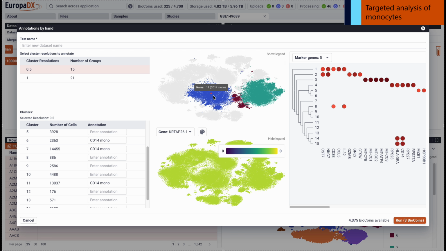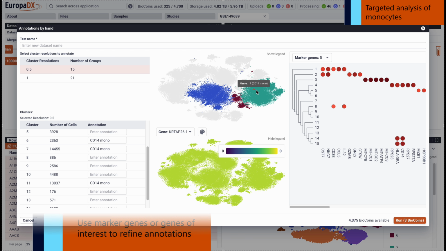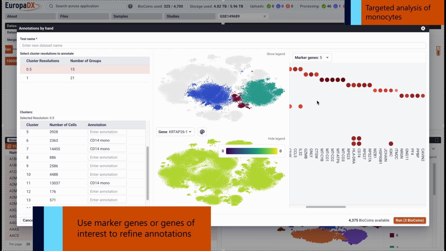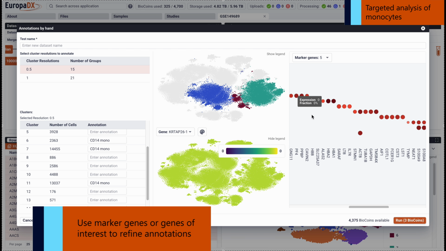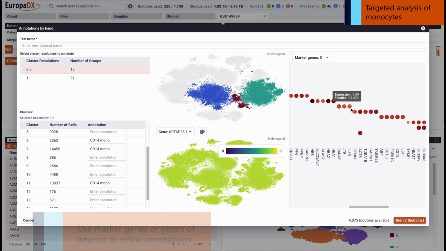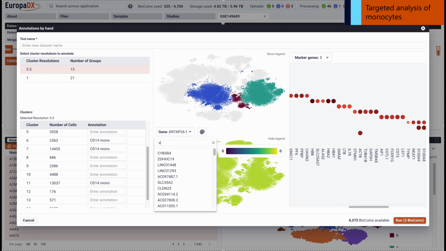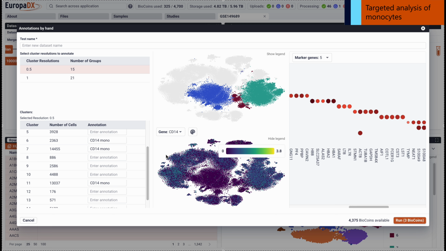Next, we can use the marker gene plot to determine genes that help refine our annotations. We can visualize these markers or selected genes of interest in the t-SNE. Here, we view CD14 as a classical monocyte marker and see that it is more highly expressed in the teal 7 cluster. Thus, we update our cluster annotation.